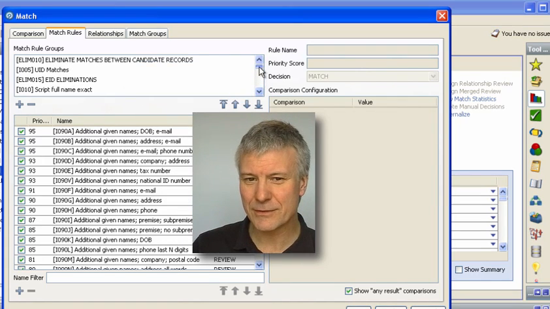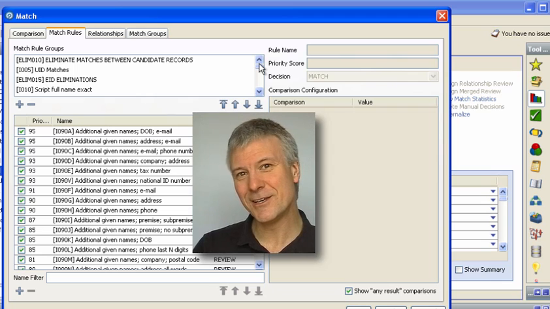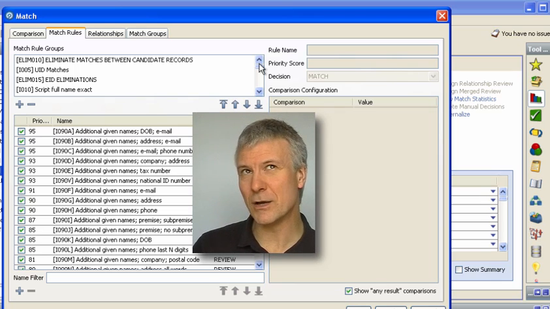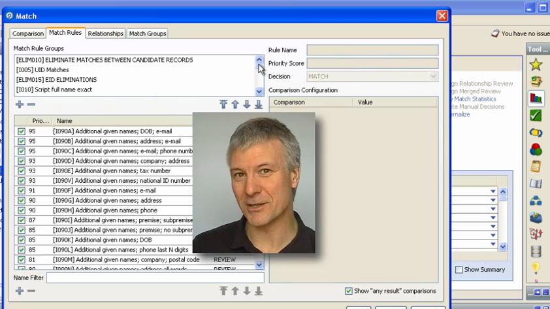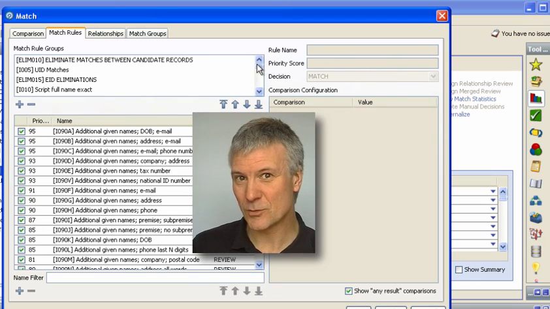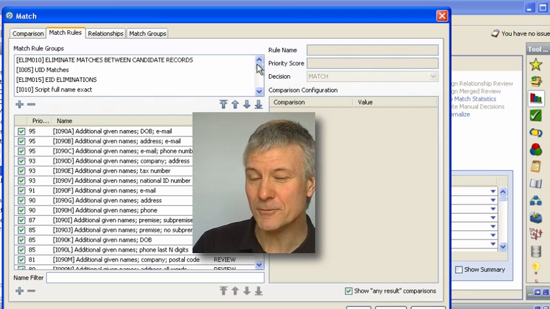So that would be one way to do things, but another way would be to turn the issue on its head and say, well, yeah, we can say the account ID must be the same for records to be duplicates. But we could also say, if the account ID is not the same, records cannot be duplicates. And that means creating an elimination rule, which we put near the top of our list of rules. So that's probably what we'll do.